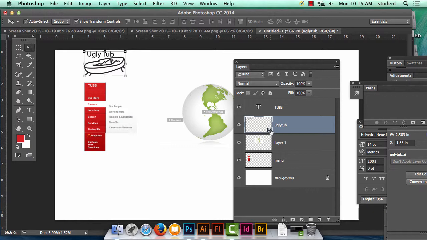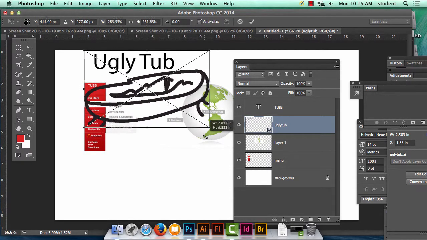What is the advantage of a smart object? Does anybody know? Why would I use this? Notice what I just said, place, page. So the advantage of a smart object is it's taking the account of the original vector file, right? The original Illustrator thing. So when you scale it, it keeps that information in there.